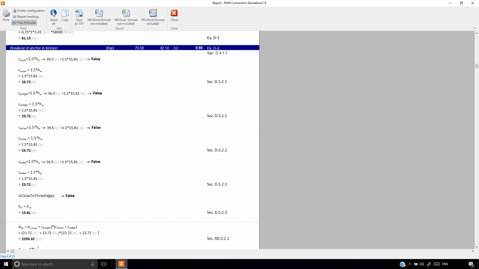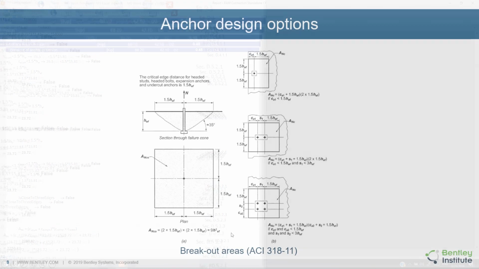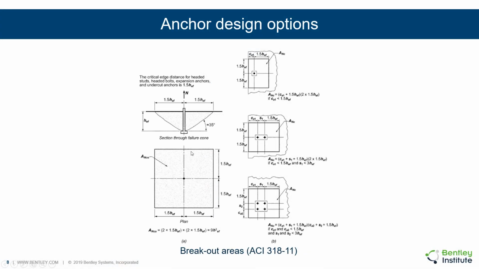In this case, the capacity of each anchor in tension is determined and compared with its demand, and the critical one is reported. To determine this capacity, we need first to calculate the failure areas. The failure breakout areas, as it is shown in this figure, depend on the effective depth, as it is conformed by a square of 3 times this dimension. When anchors are too close, these areas intercept and form what is called an anchor group, having as a group the failure area that is the union of the overlapped areas.